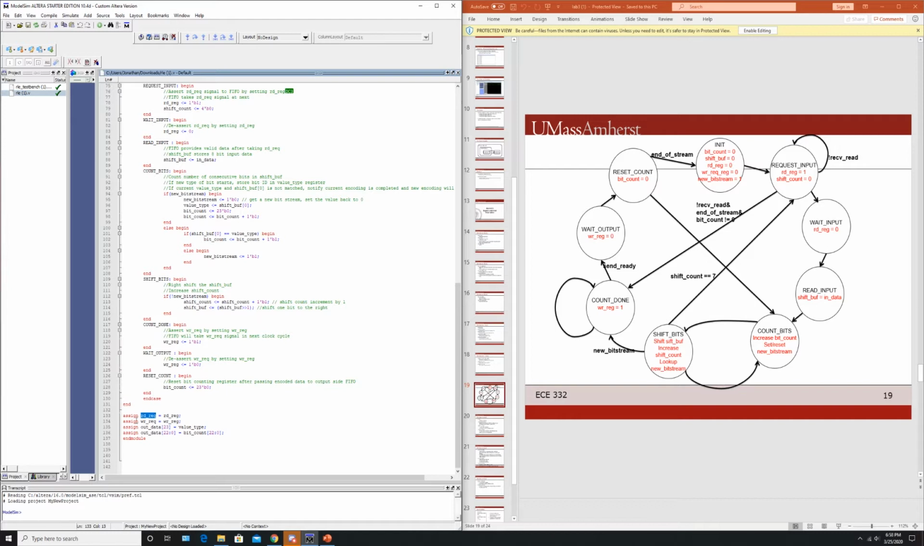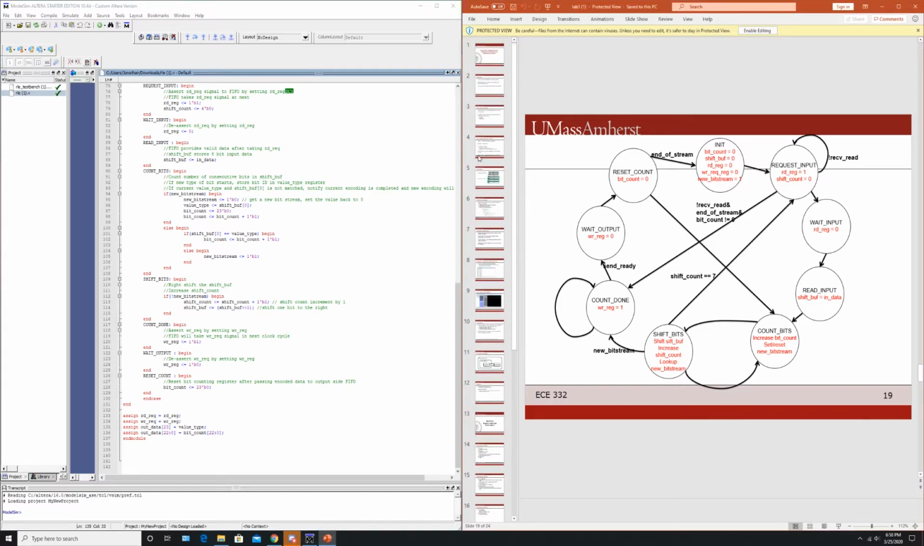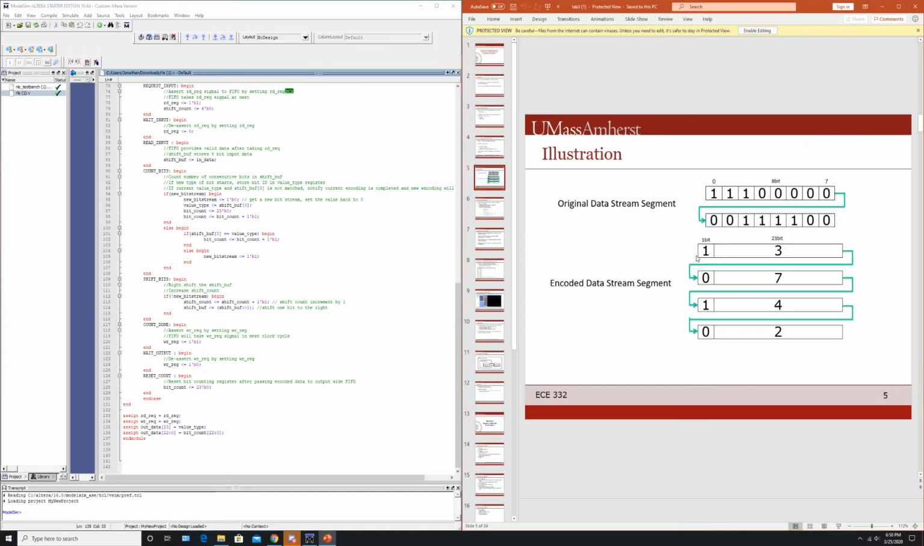Here are a bunch of assigns that assign the read register to send a signal to read request, and then same with write request. And here is basically what it says in this slide. The 23rd bit is basically the value, and the rest of it is how many times it appears.